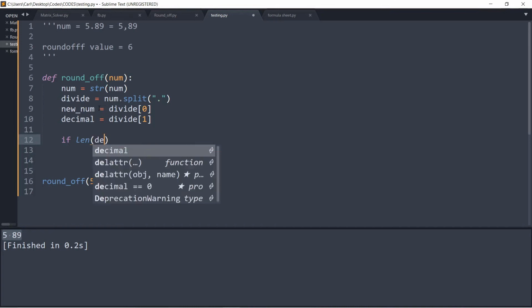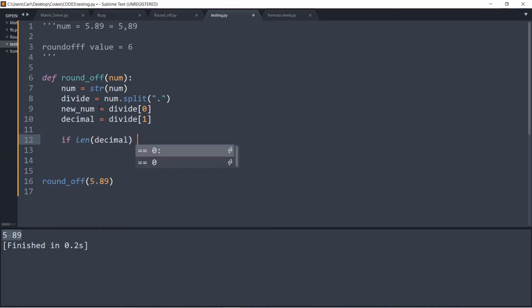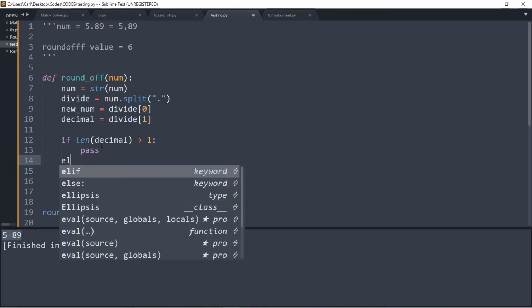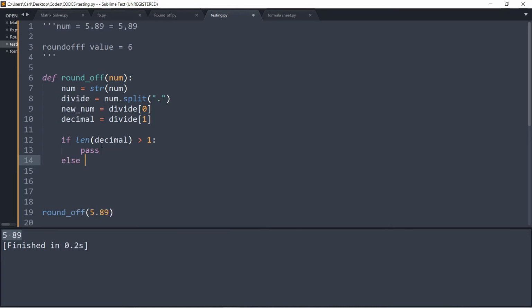So what I'll do is, first, if len of decimal is greater than 1, okay, if it is greater than 1, then we will have to do a big algorithm. So that is, just let me pass it for the timing. Else, what I'll do is, now that's the main part, like we have created the else condition for the decimal if it's a single decimal.